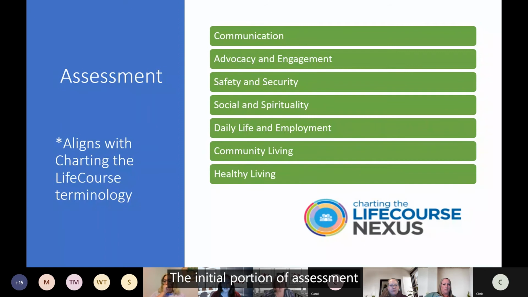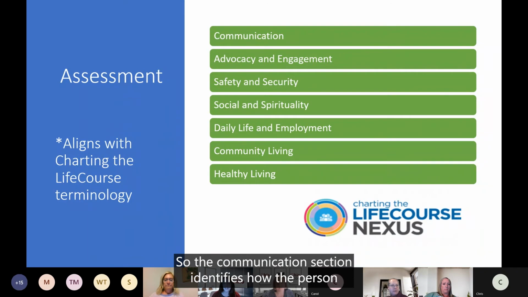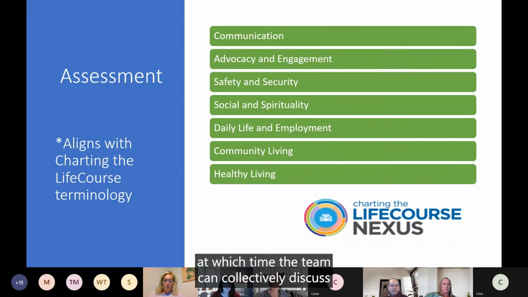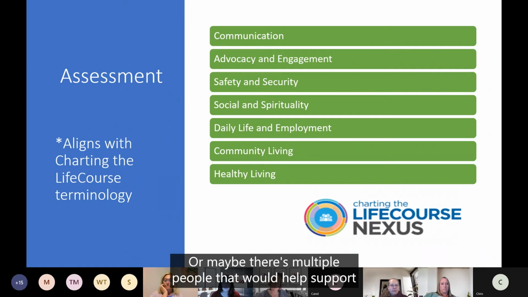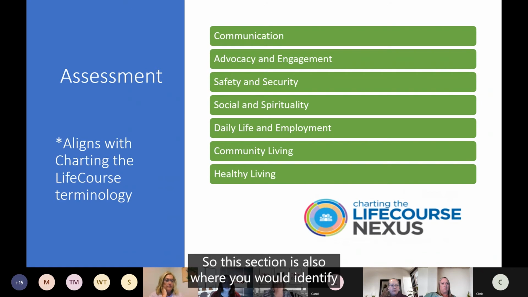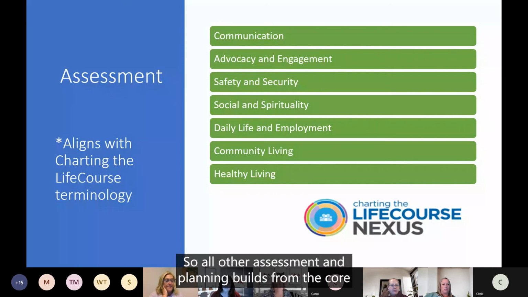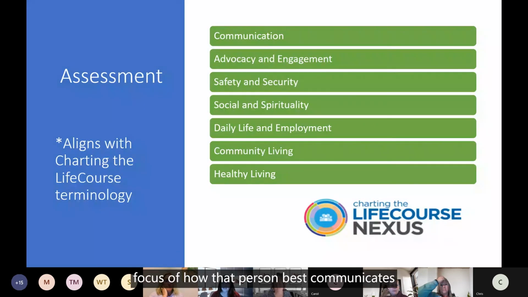The initial portion of assessment is the communication section. So the communication section identifies how the person can communicate their wants and needs. So we recognize that not everyone will be fully able to lead this process, at which time the team can collectively discuss and determine if there's a team member closest to that person to help support them in the process, or maybe there's multiple people that would help support them with communicating. So this section is also where you would identify who that person is. So all other assessment and planning builds from the core focus of how that person best communicates and how we can best communicate with them.